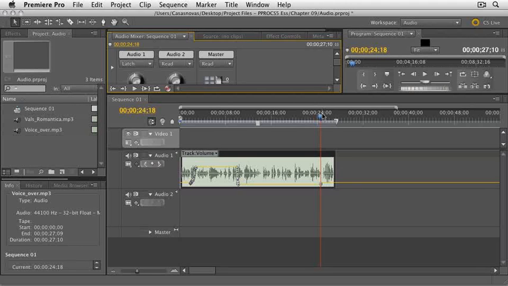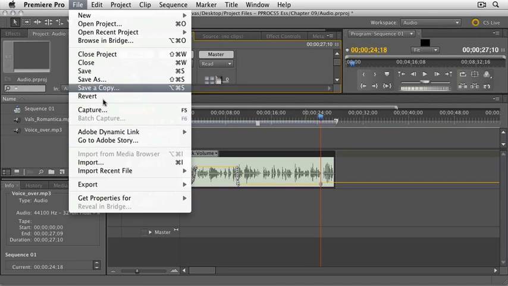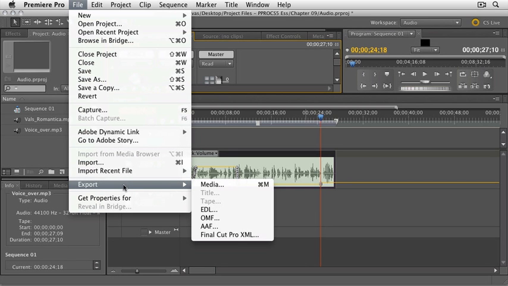Now let's pretend that this audio has been processed and mixed exactly the way that we want it, and we want to export it. If we want to export just the audio, we would go to File, Export, and we would choose Media. That's going to open the Adobe Media Encoder, and from here we can choose a number of ways to export it. We're going to discuss that a little bit further in the next chapter.